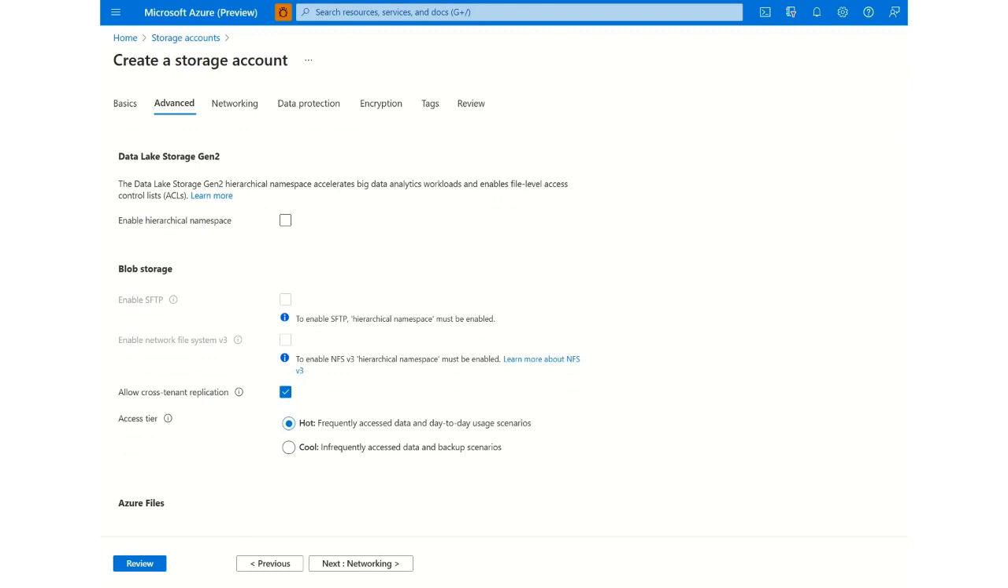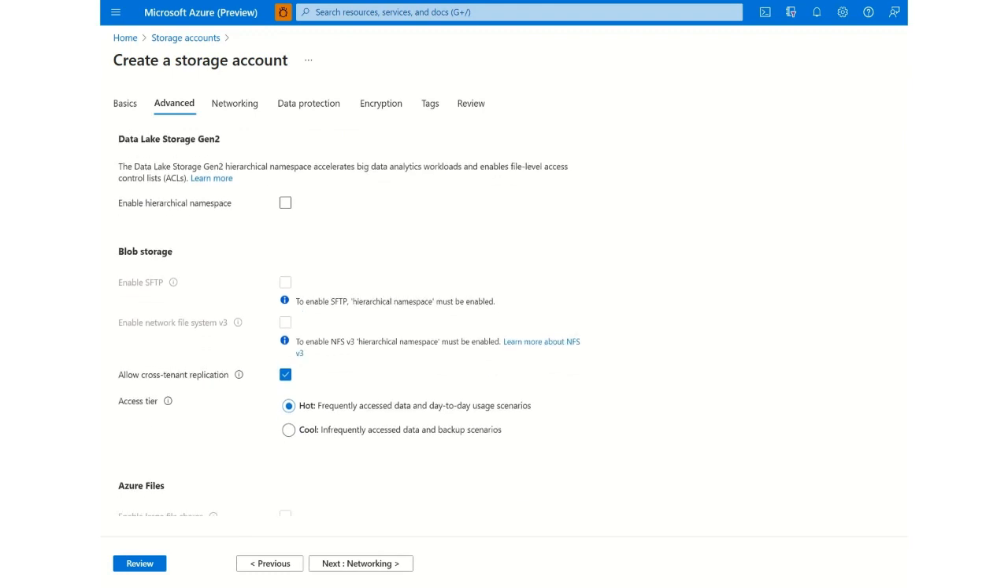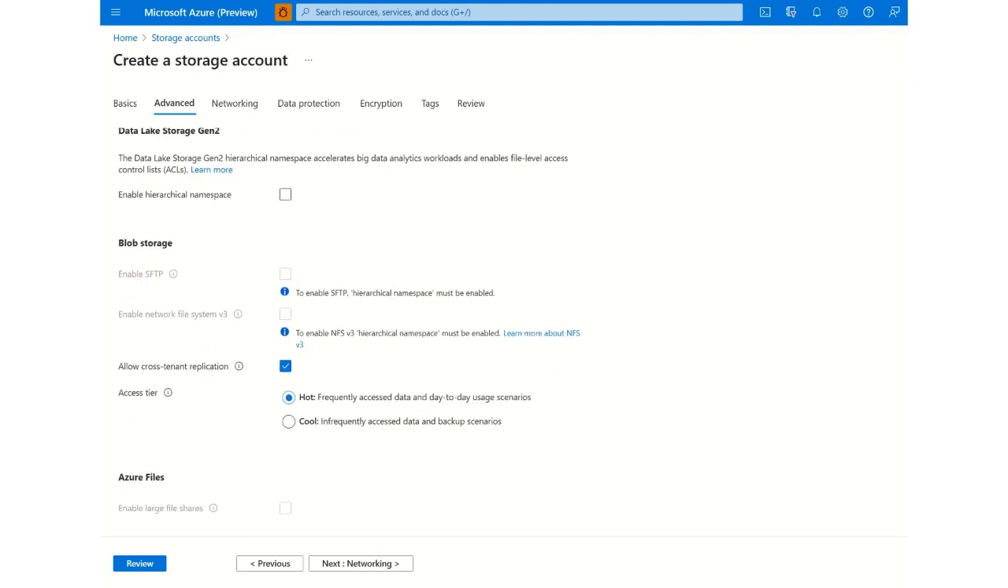Select hierarchical namespace if you are using the storage account for big data analytics. If selected, you can choose from the below 2 protocol options that are grayed out for us as we haven't chosen hierarchical namespace. Select cross-tenant replication if you would like to copy objects to another storage account in a different AD tenant. Select hot or cool tier as per your requirement.